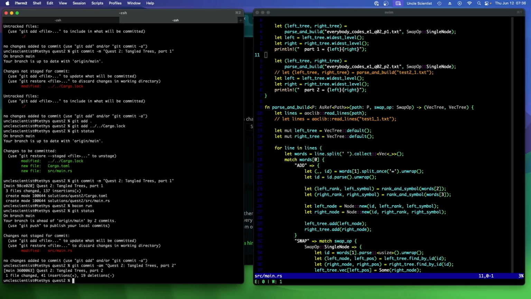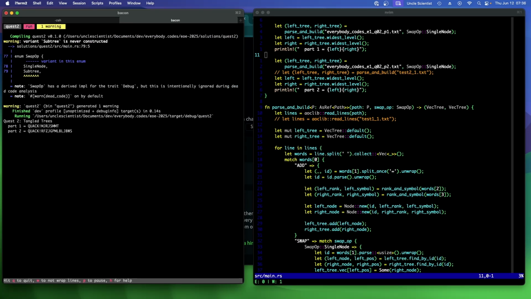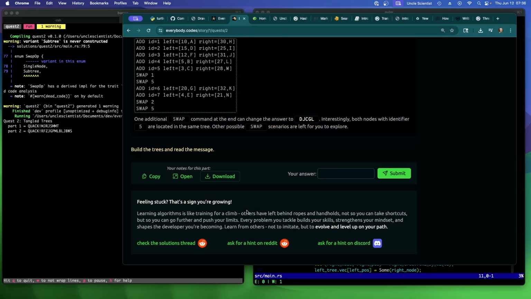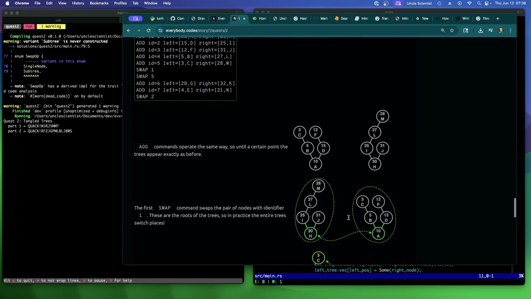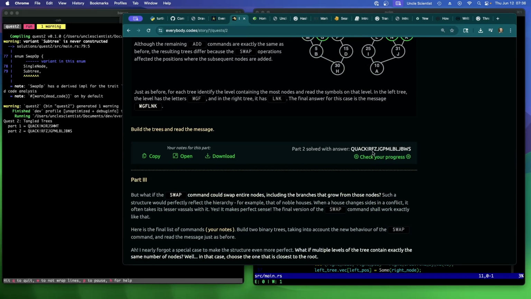All right, so we should still bake and run. Yep, and we're not using a subtree, and I think this is still the right answer. Let's find out. RFZ starts with and ends in JBWS. Yes, it does. Okay.